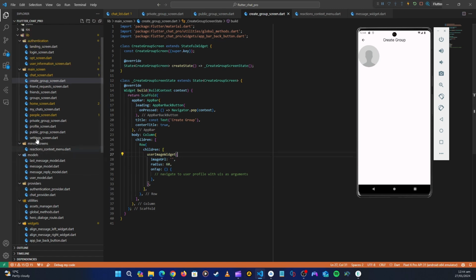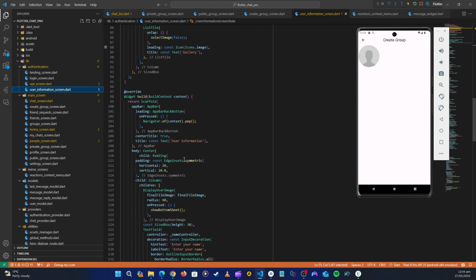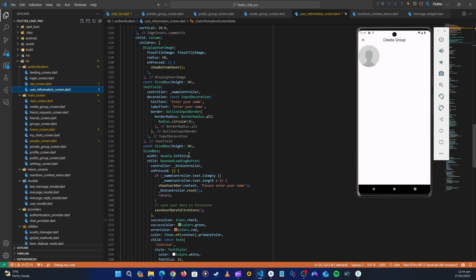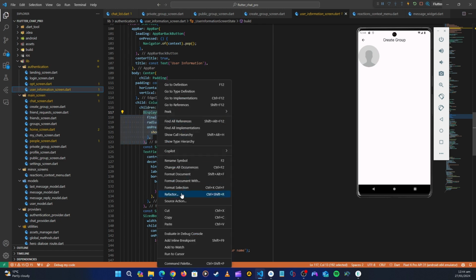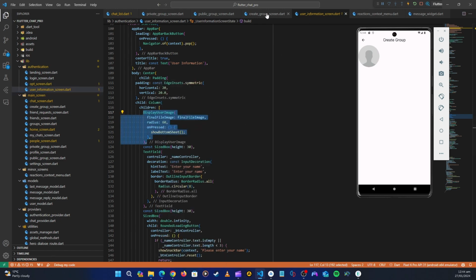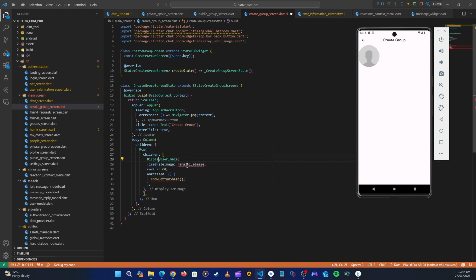So let's use the one in our user information screen, the one that is already set for the user to pick an image. Where is that? Display user image. Yeah, we need to use this one. Let's copy this and then go inside the create group. We don't need this. Let's paste this. Let's import that, and then this show bottom sheet. Yeah, we need to show this because we need to pick an image. All of these need to happen.